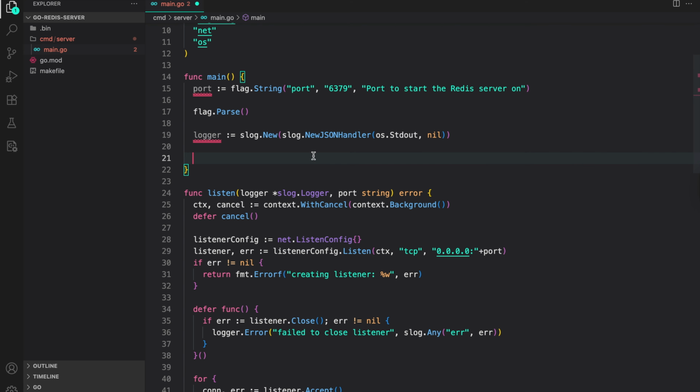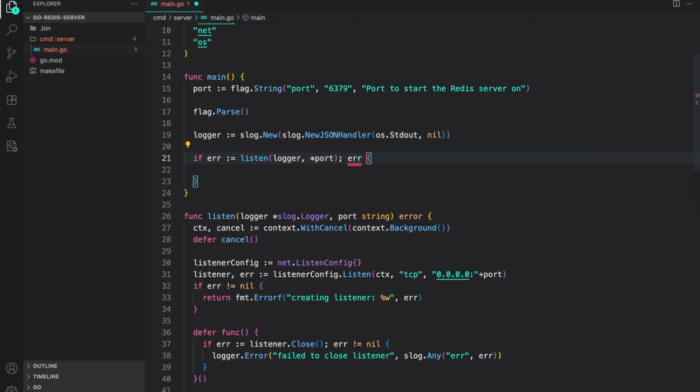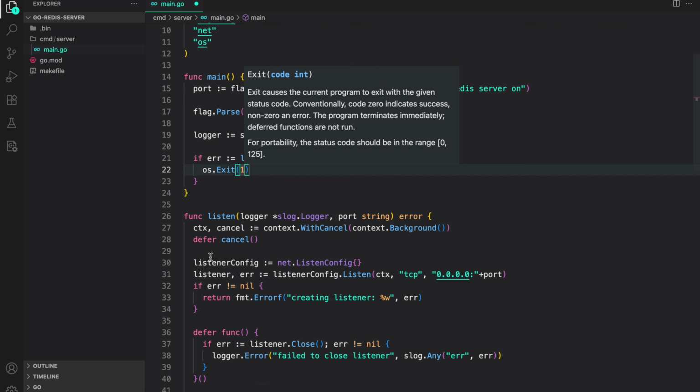Now we can call this function here and say if err is equal to Listen, pass in the logger and the port supplied to us telling which port to listen on. If err is not equal to nil, we just do os.Exit(1) and that's it.